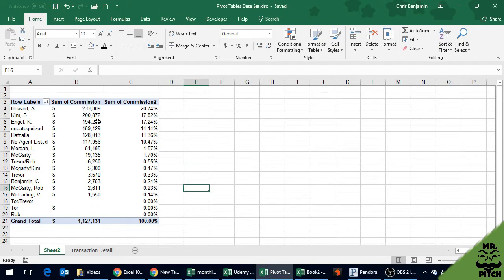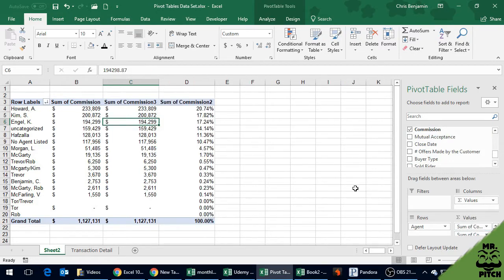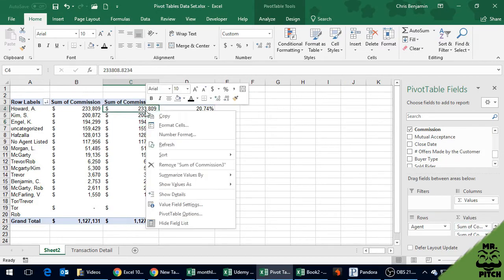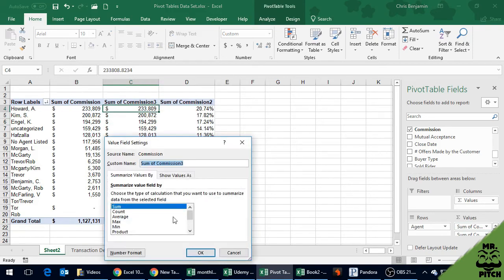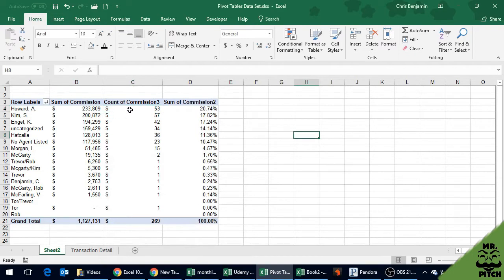So this is pretty useful information, and you can see by being able to include the same column information multiple times, we could actually include it a third time if we really wanted to, and then change one of these to value field settings. Change this one to the count. So there we go. We'd have the sum, we'd have the count, and then we'd have the percentage contribution of revenue to the total.